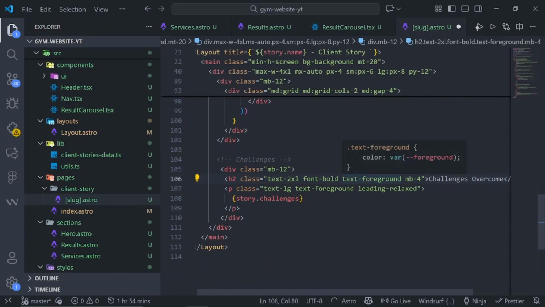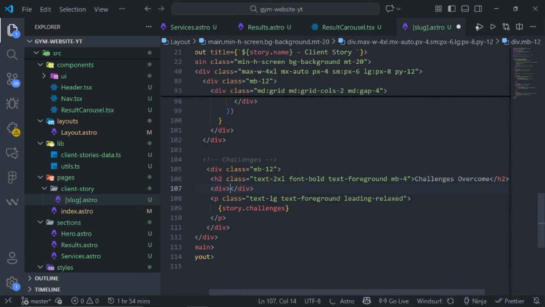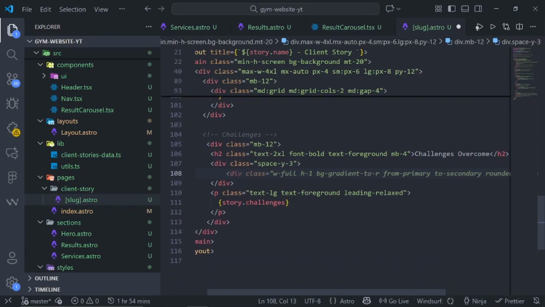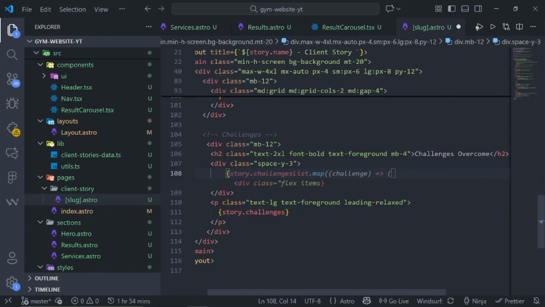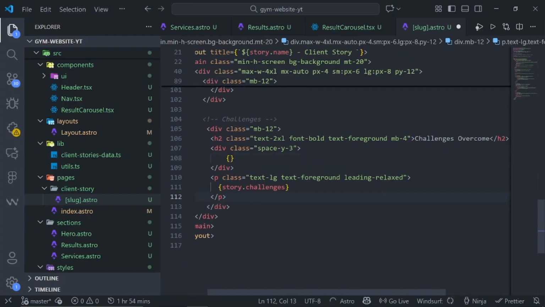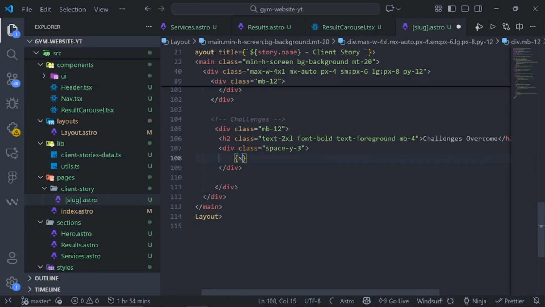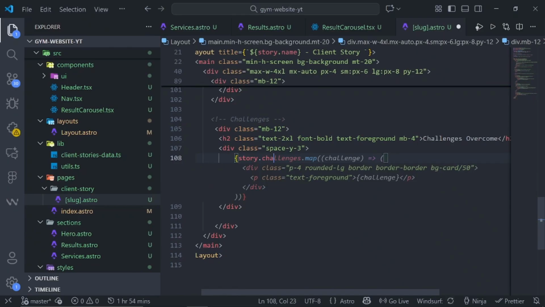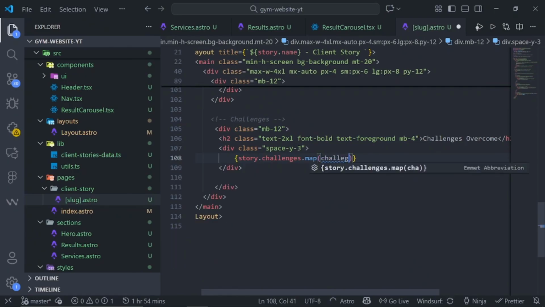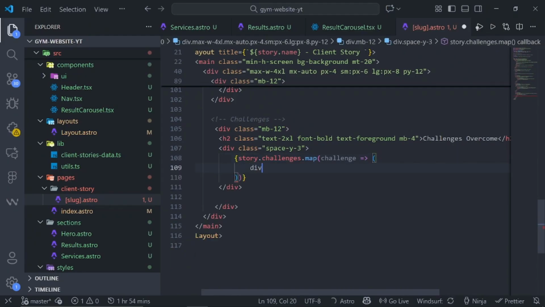And for this now, we just put this inside a div, and this will be a class of space-y-3. Then inside this div, we want to now map over each of the challenges. So let me first of all get rid of this one. This we're going to type by hand because it doesn't know what we want to do. So say challenges, storage of challenges. Then we're going to map over each challenge, and we'll create a div.